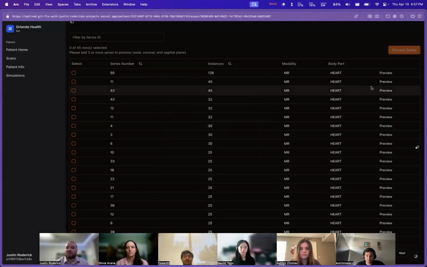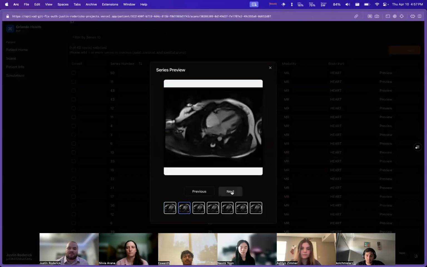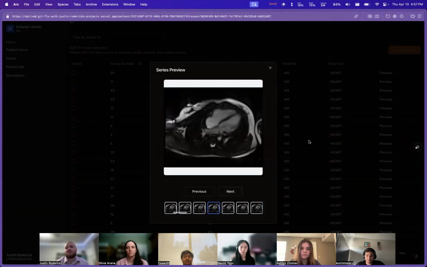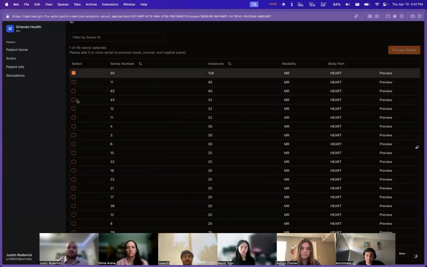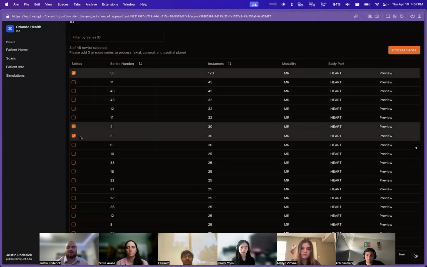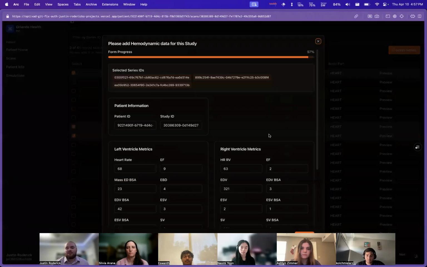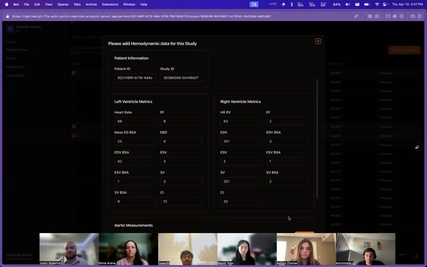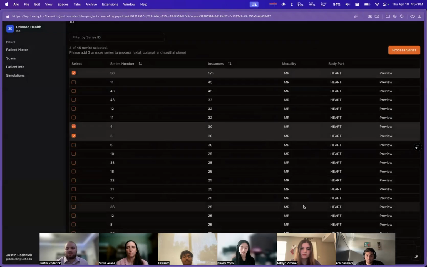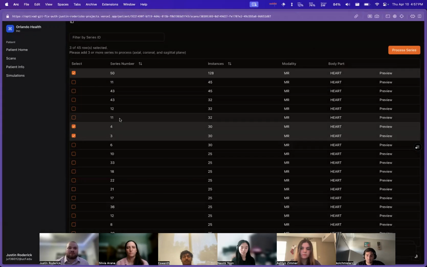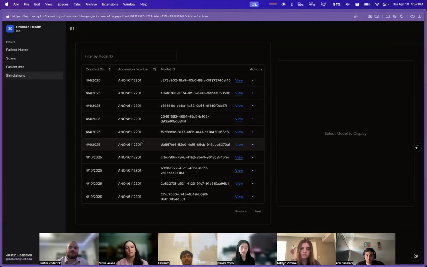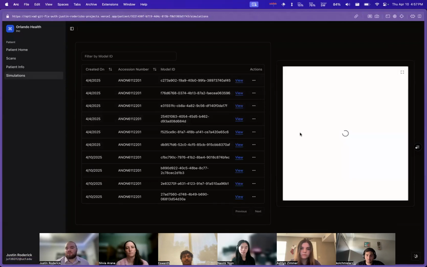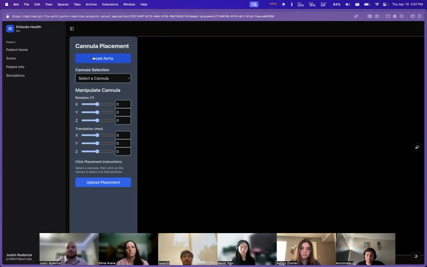So we could view the series here in the actual instances. A user can click through them and see which ones they want to send to get segmented. And they need to pick 3 in order for the segmentation to work, process them, and then it loads the hemodynamic data that a user previously inputted. From there, we could start it. And then once it goes through the segmentation, it will create a simulation for that patient. We could view the aorta that was just segmented. And then if it looks good, they could go to the cannula placement page. From there, they could load the aorta.